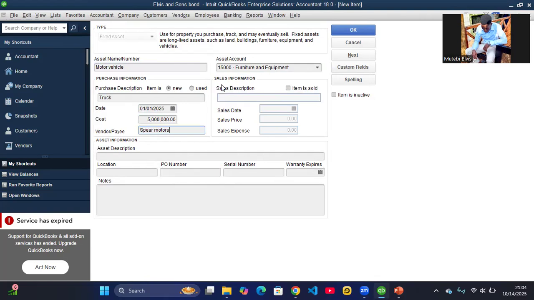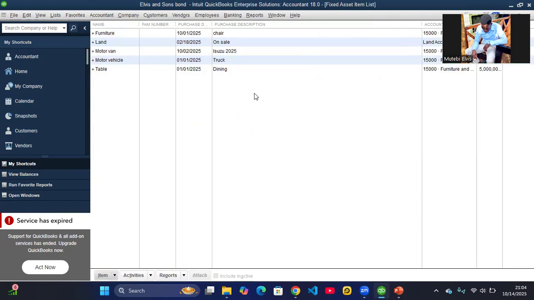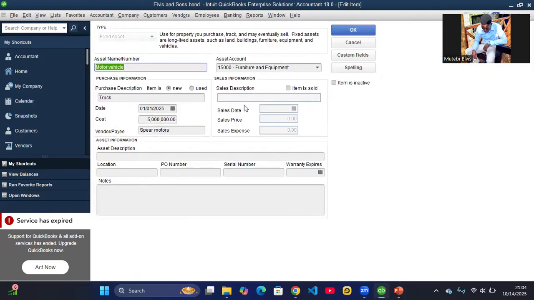We also have this side of the sales information. For the sales information, we usually use it when we are disposing of the item or selling it off. After doing that, you can just place your okay, and you see that our truck is being created. In our theory, we saw that in case you want to edit or add some field that you had skipped, we just double tap on this item. It's going to take us back to this field.